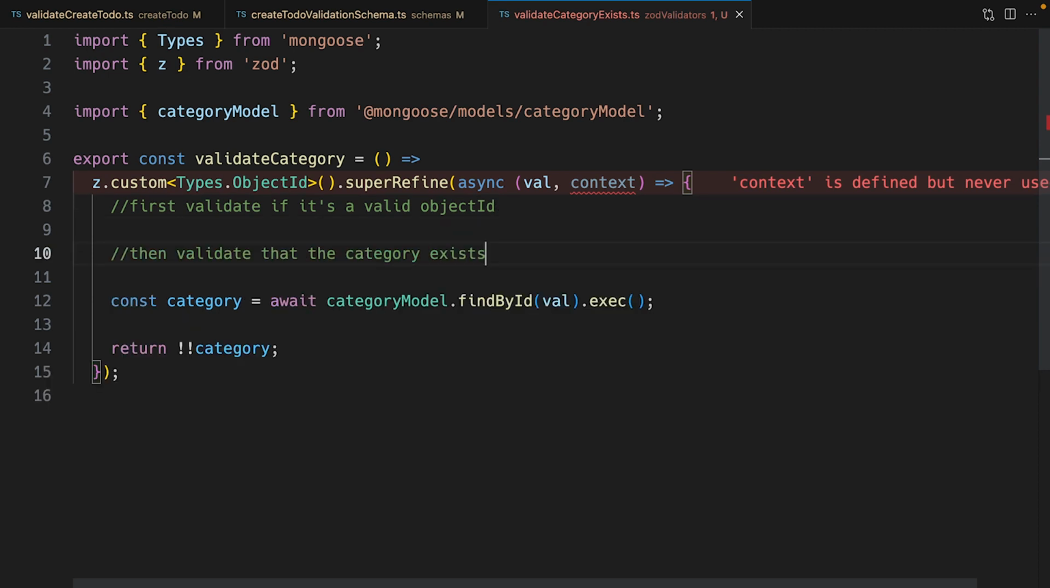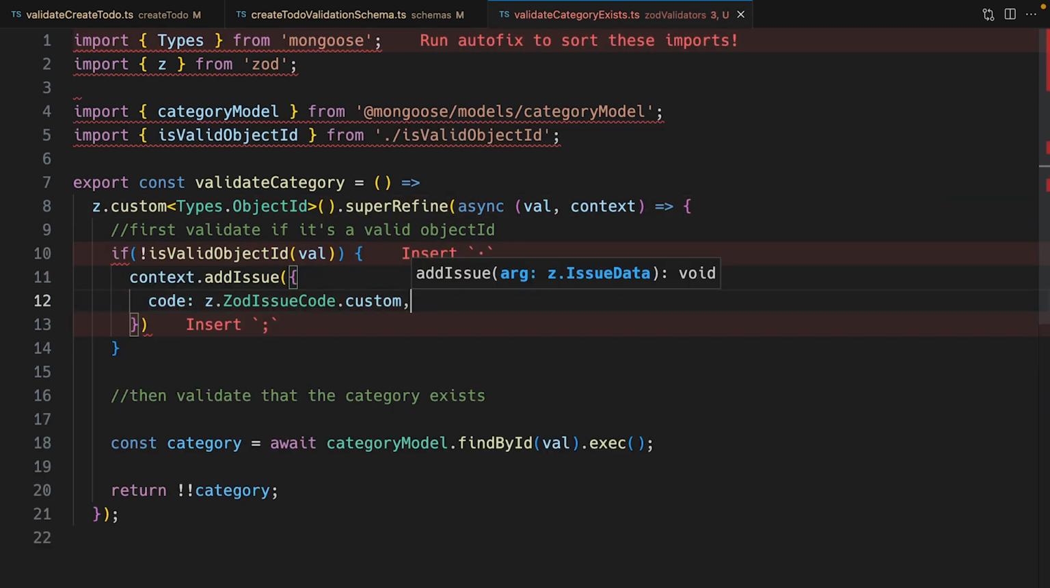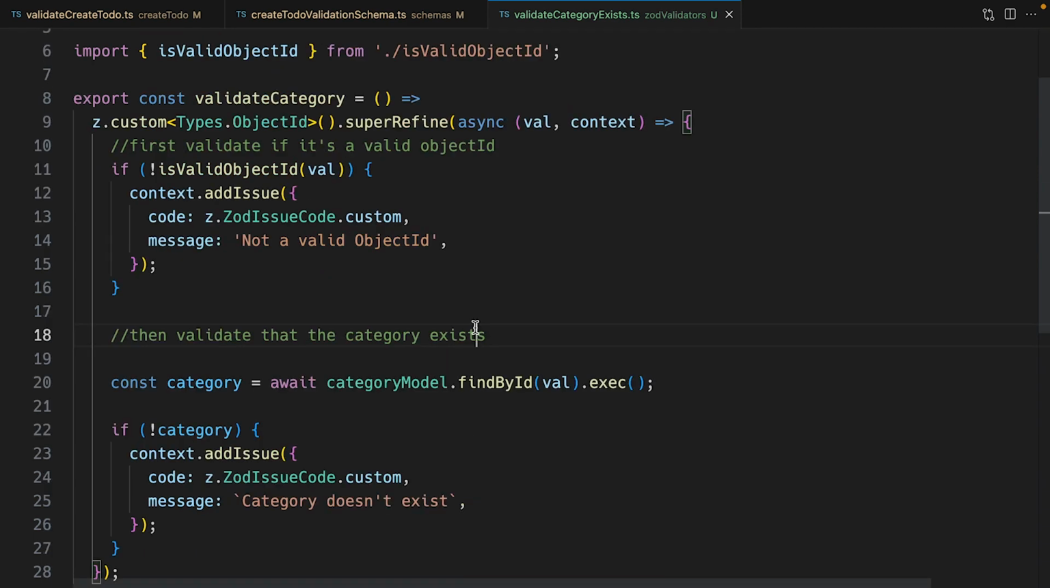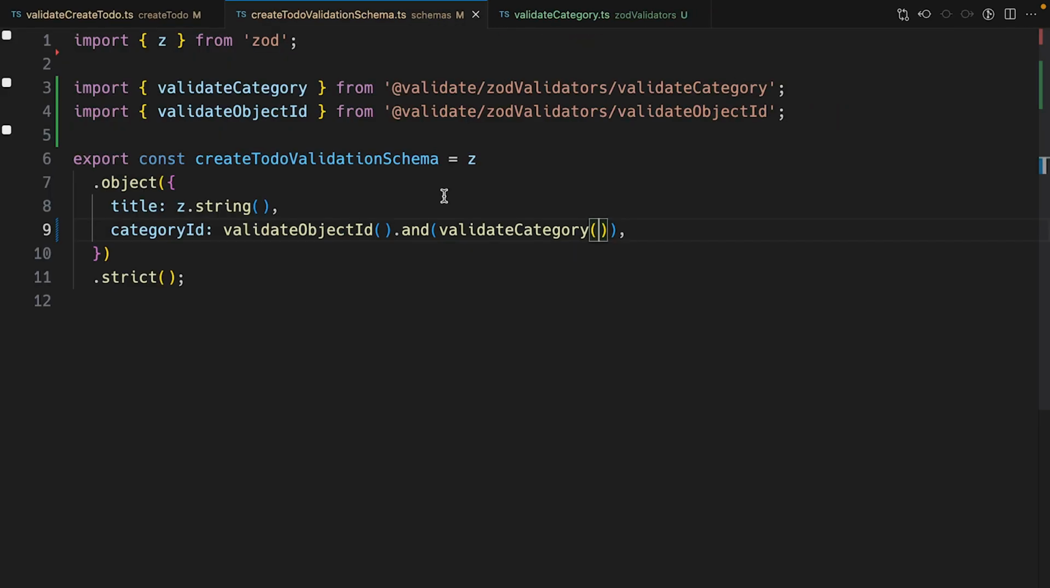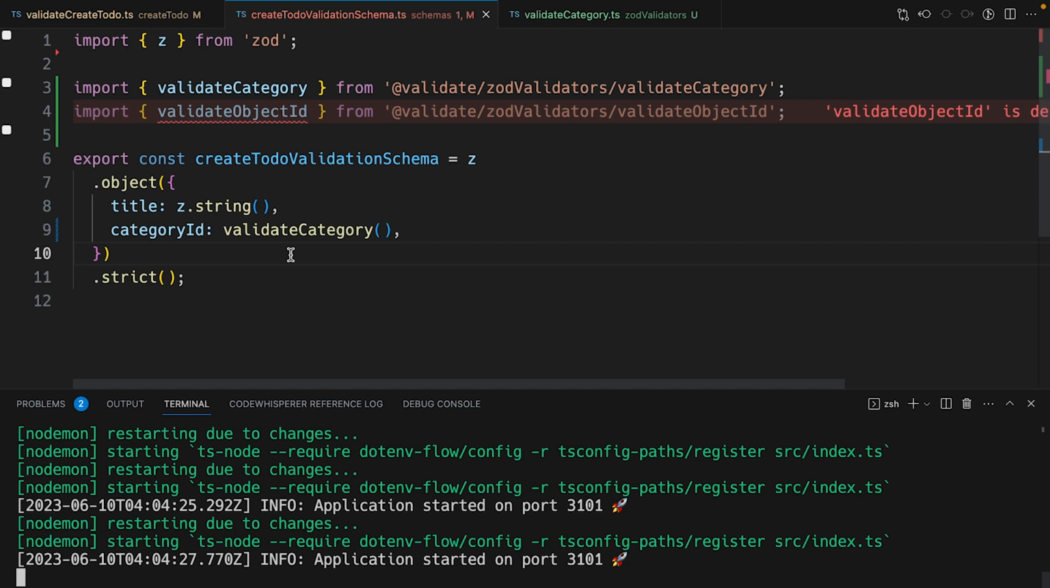For the object ID validation, if it's not a valid object ID, I'll add an issue with a custom code and a message saying not a valid object ID. And for the category validation, if the category doesn't exist, I'll add an issue with a message saying that the category doesn't exist. Finally, I'll rename the file name to reflect the new name of the function. Now, back in the schema, instead of using the AND method and calling both functions, I'll only call the validate category function. Then I'll make sure there's no errors and head back to Postman.